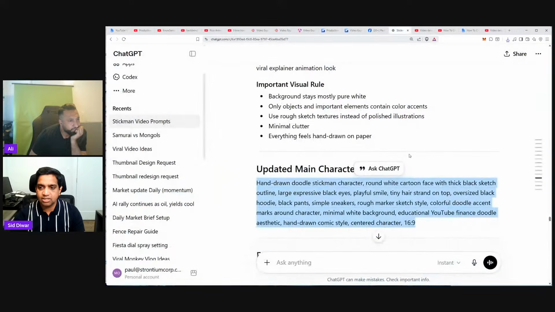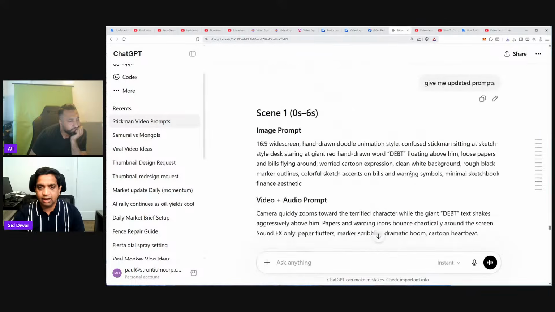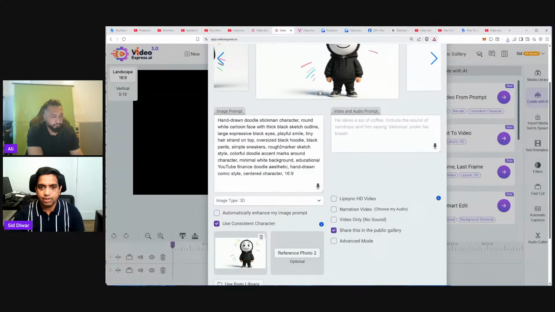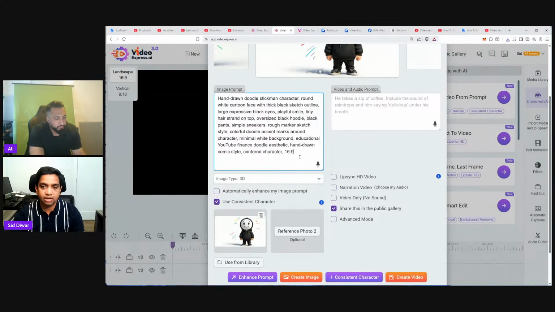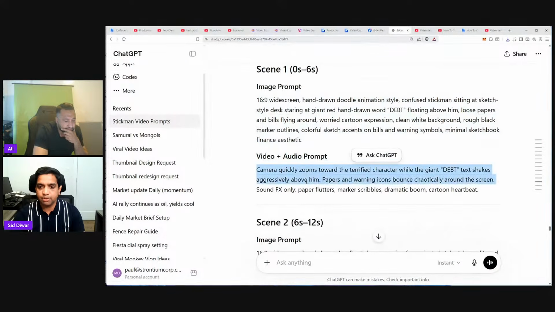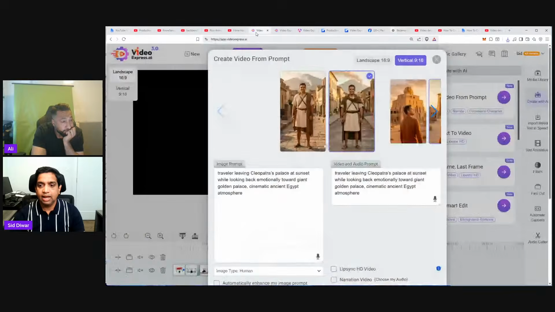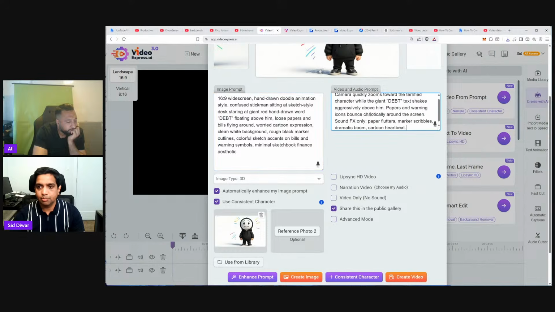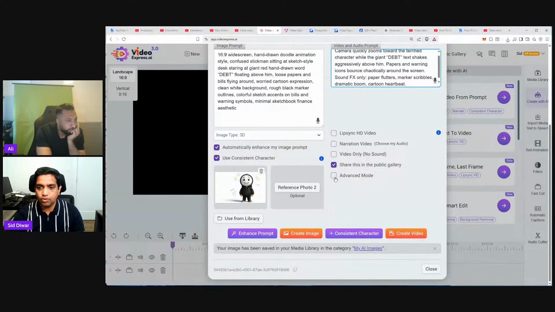Now I go back into ChatGPT and I see scene prompt number 1, right? So I copy this, and then I come back to VideoExpress. I don't close this window, by the way. I told you, for voice consistency and all that, it's good to keep the window open. So I just copy the video and audio prompt, then close this window right here, and paste it here. Okay, then I go into advanced mode.